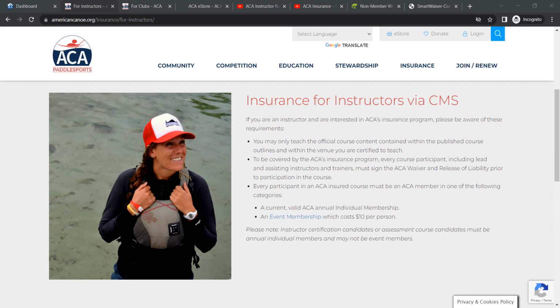And every participant in the ACA insured course needs to be a member in one of these following categories: a current valid annual member, or an event membership, which costs $10 per person. Also, a quick note for those who are seeking instructor certification and assessment credentials, you need to be an annual member to receive those awards.